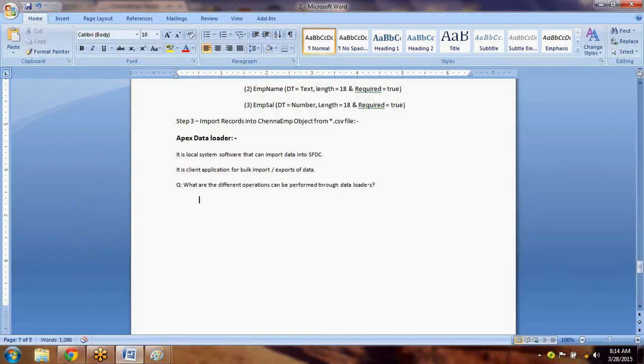This is one question most of them are asking. So what does it mean? I said it is a local software used to import and export data. You are importing the data, meaning you are inserting. So you can do the insert. Then you can do update. Next, you can also do upsert. You can also do delete. That means you can perform the delete operation. You can also perform export, as I said. These are the different operations we can perform. So if anyone asks what are the different operations we can perform using Apex data loader, you need to tell all these things.